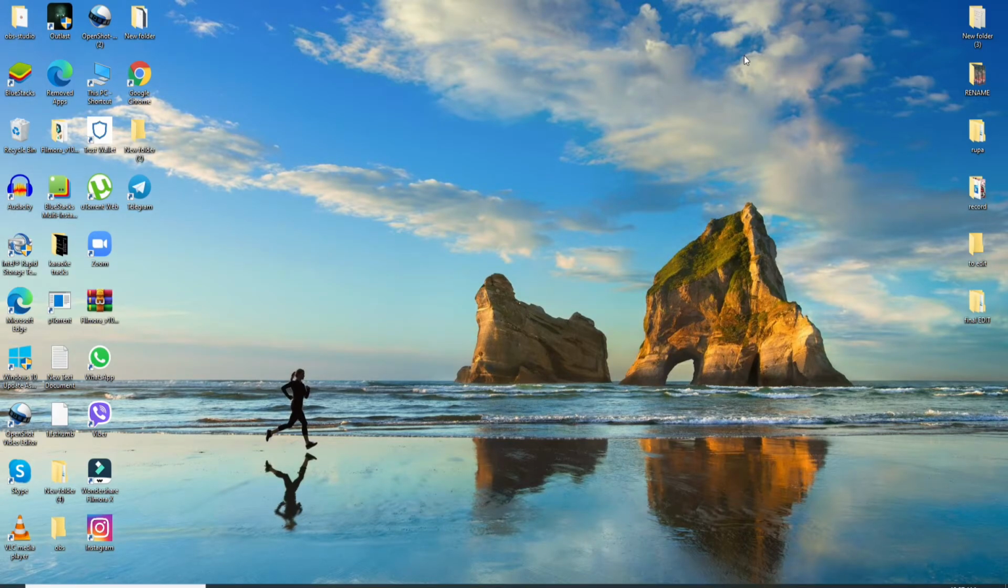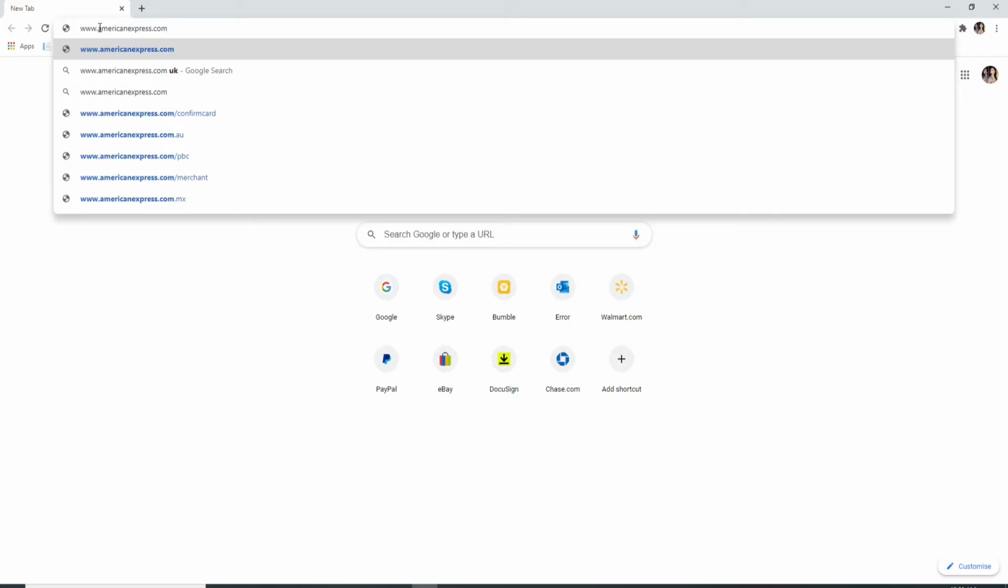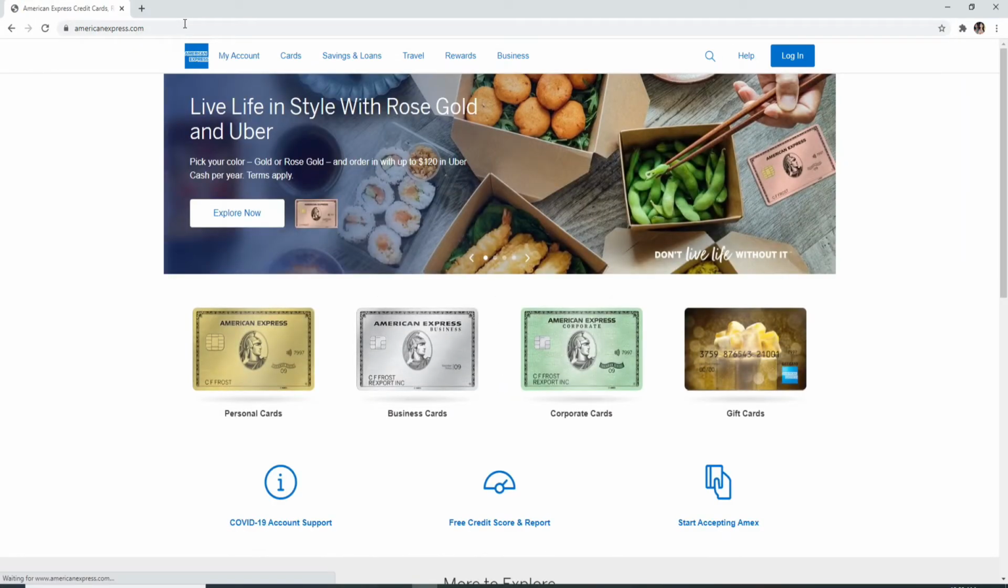Today, I'm going to show you how to log into Amex, or American Express. The American Express company is a multinational financial services corporation headquartered in New York City. To log into American Express, go visit your web browser and simply type in www.americanexpress.com and search. The search result will take you to the official site of American Express.